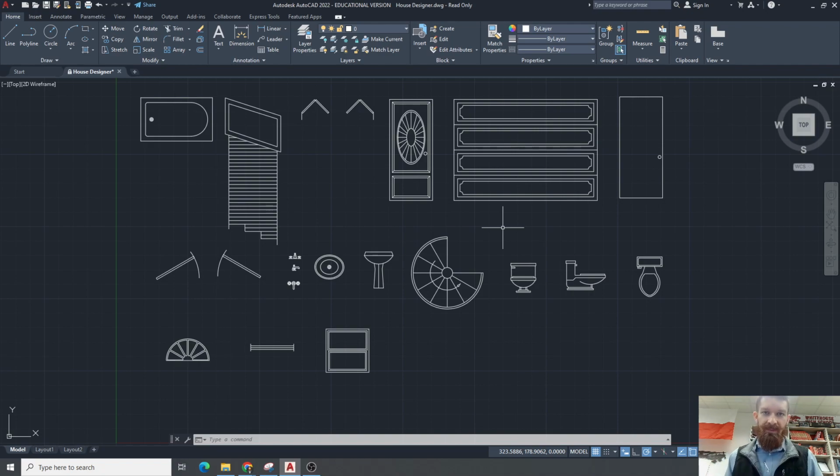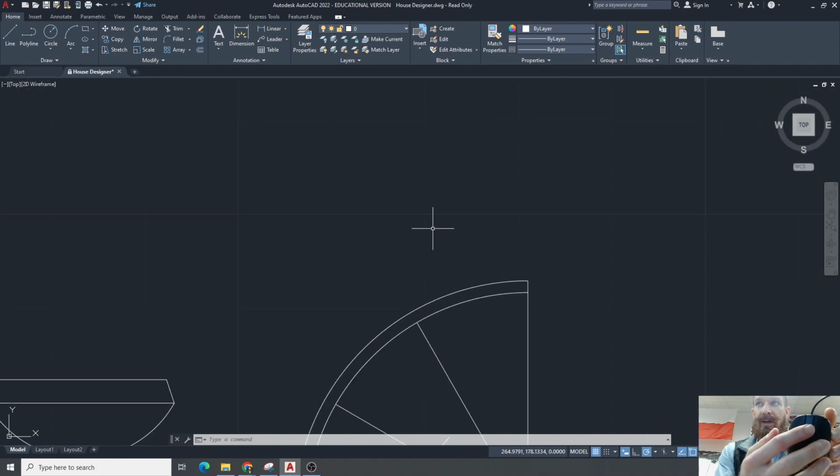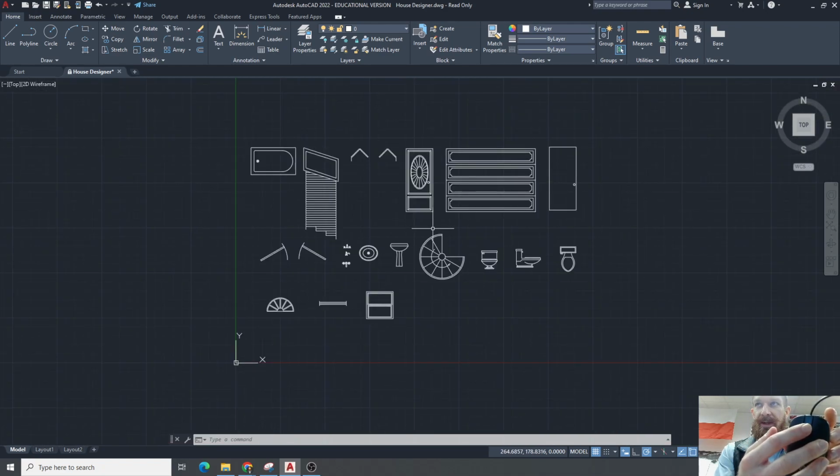My preferred method for zooming is just to use the scroll wheel on the middle of your mouse. You can scroll it up and that zooms in. You can scroll it down and that zooms out. Now where does it zoom in to? That depends on where your cursor is. So wherever I place my cursor, that's where the zoom is going to center on.